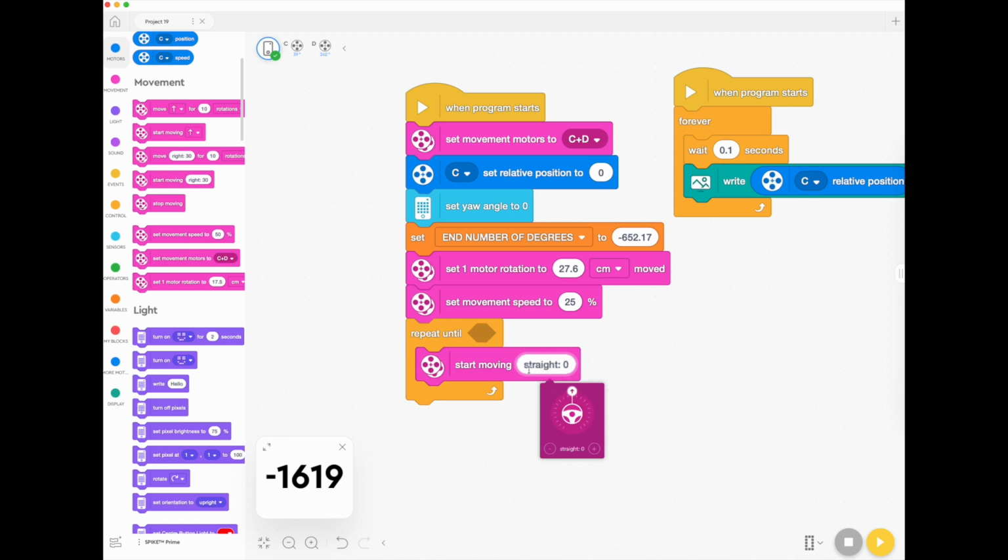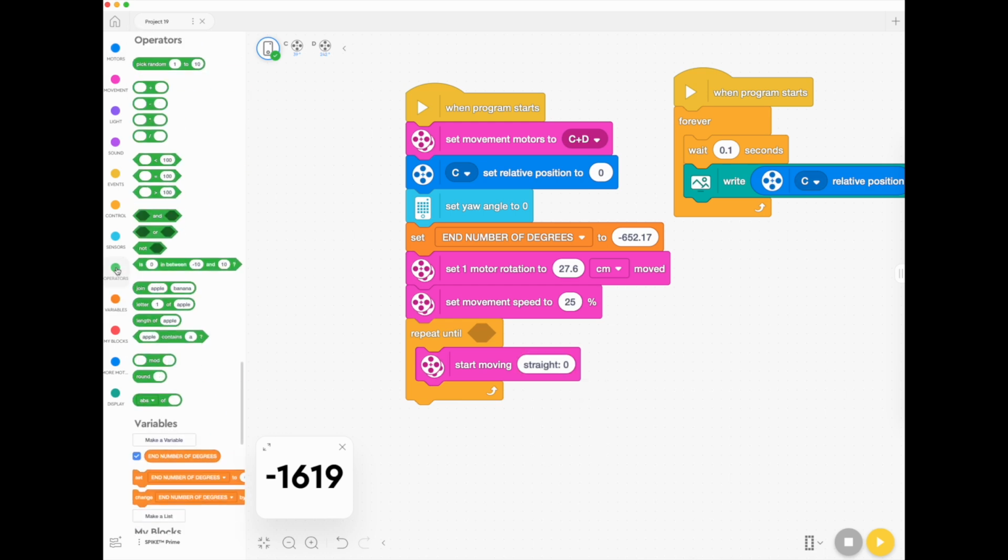So just moving straight isn't going to help, because it might hit a bump, or it might have some extra weight on one side, or something might happen where it's going to stop it from going straight. Sometimes some motors are even slightly more powerful than others, and they can make it go crooked. Inside here, we're going to put one of these operators, because we need to do something a little bit fancy.